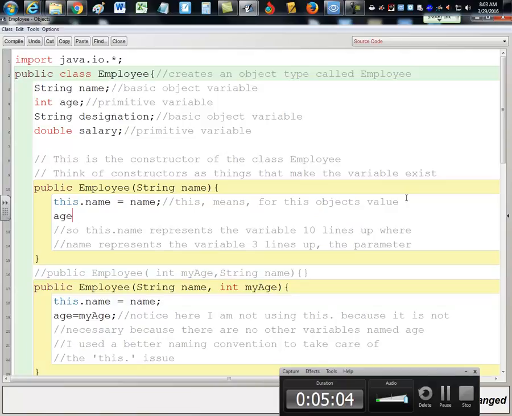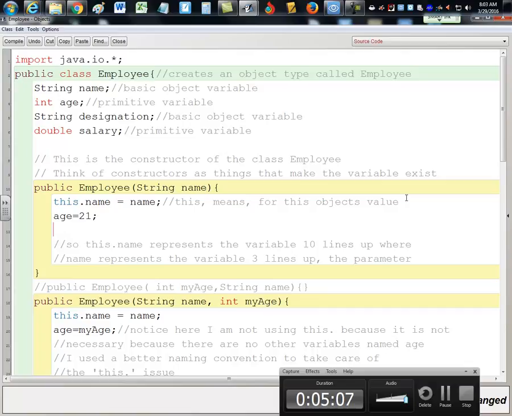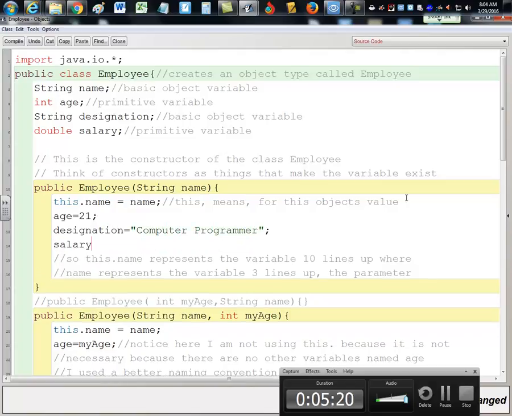If I want to say age equals 21, I want to say designation equals a string type of computer programmer, and salary equals 100K. So this is my default value setting because the user didn't give me values for those. I want to assign a value. I could say 0 for default, and I would go NA for non-applicable and $0 because the salary wasn't given. That means they don't earn anything.